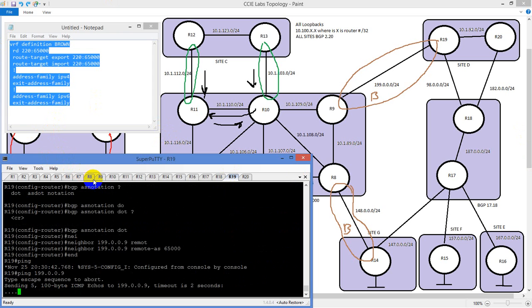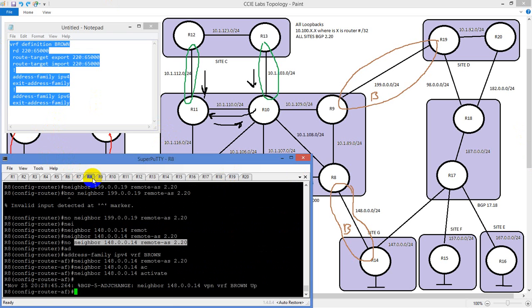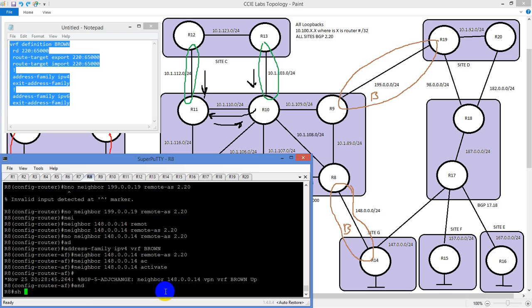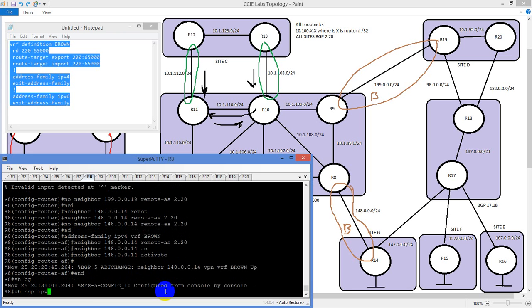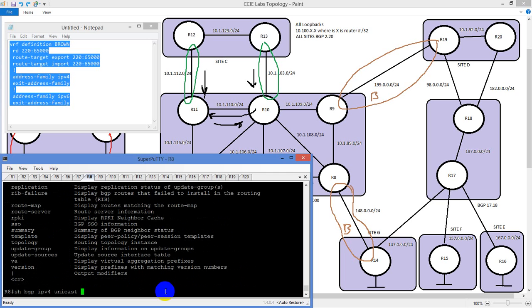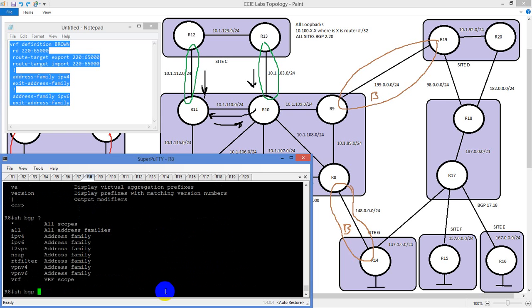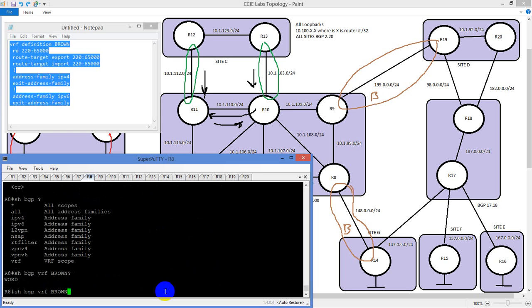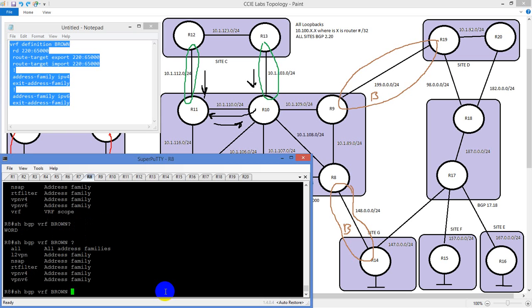So let's go to 8 and 14 first. Oh, there it goes. It just took a while. So now, if we drop out here and do a show BGP IPv4 unicast, or show BGP VRF brown IPv4 or all.